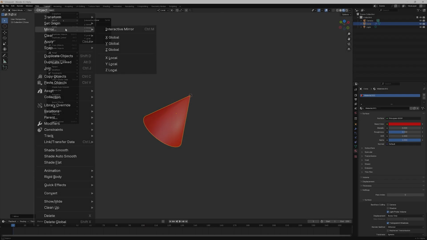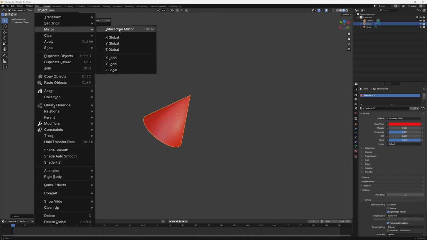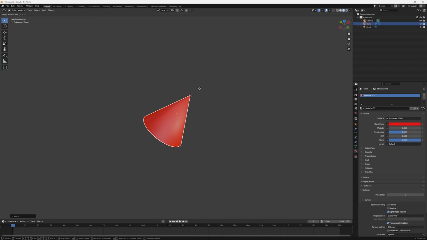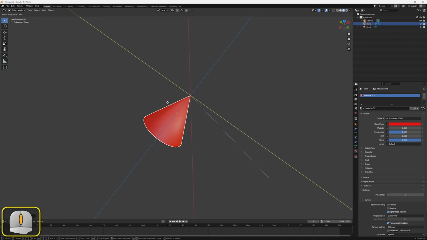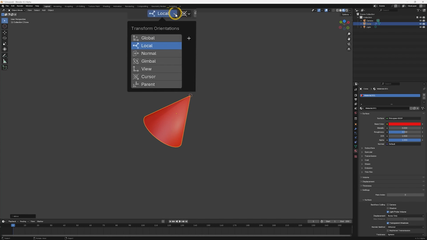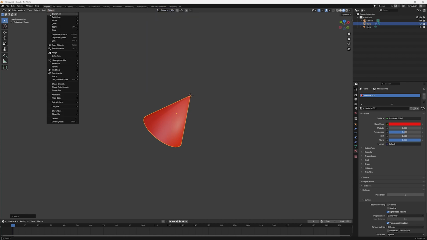The first option in the submenu is Interactive Mirror. This allows us to select the mirror axis by holding down the middle mouse button and dragging to near the required axis. The axis set is determined by the Transform Orientation setting.